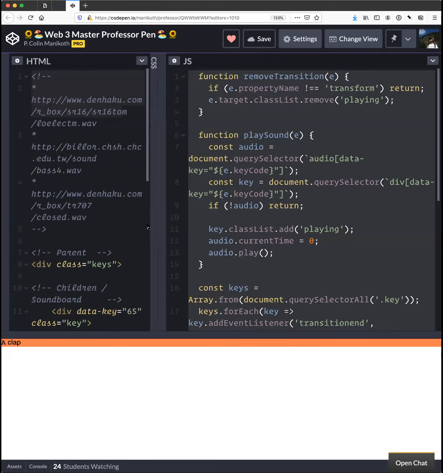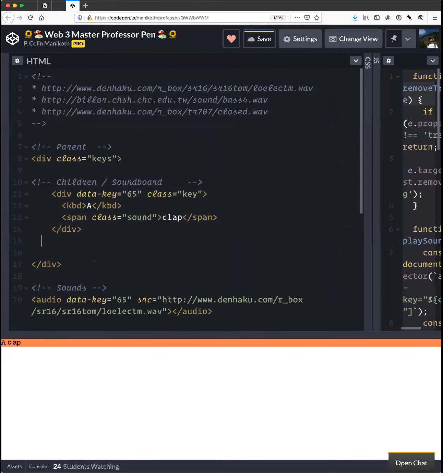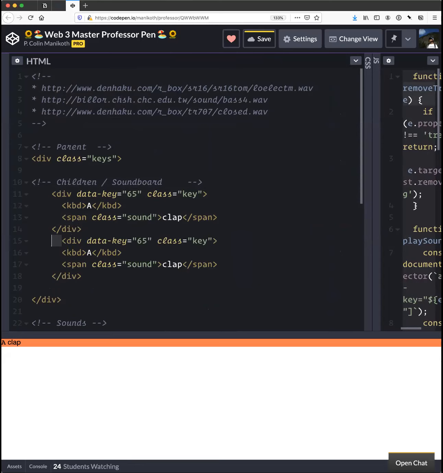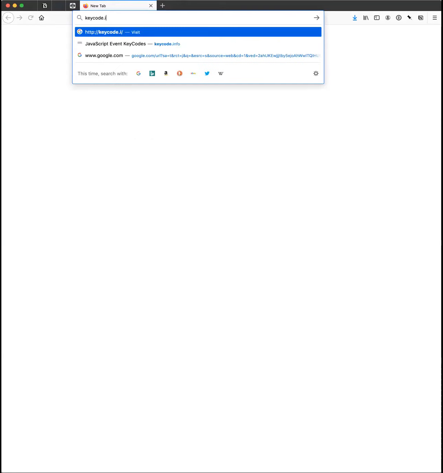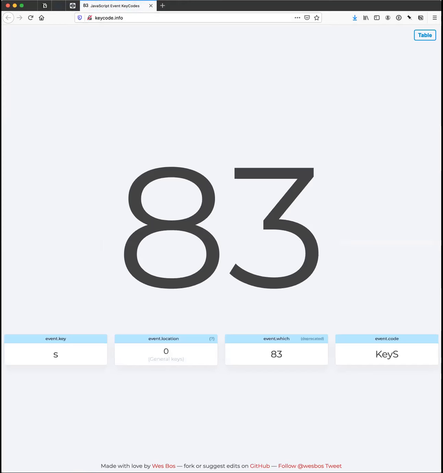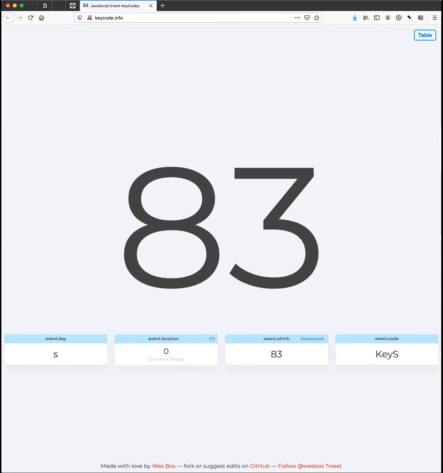So we got this thing working. Let's add in a second sound while we're here. To do that, we don't need to duplicate the parent. We can just duplicate these keys. We want the letter S, so going back to keycode.info, if I hit S, that's the key of 83. So we need to bind that. Refresh this to S. S is 83, A is 65.